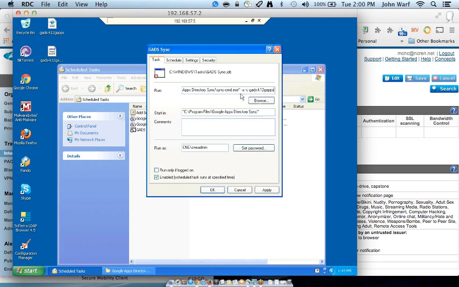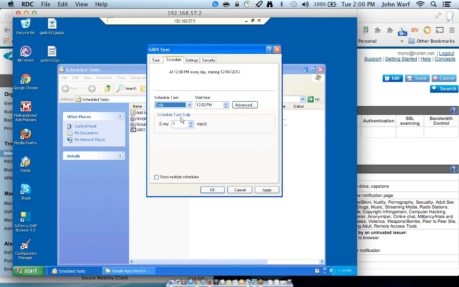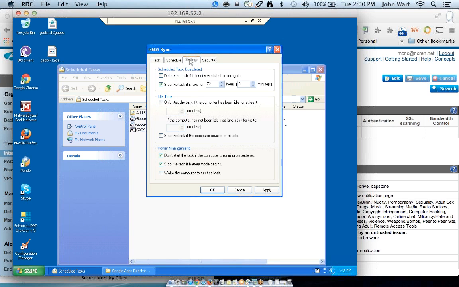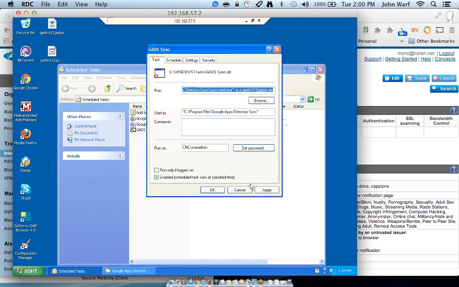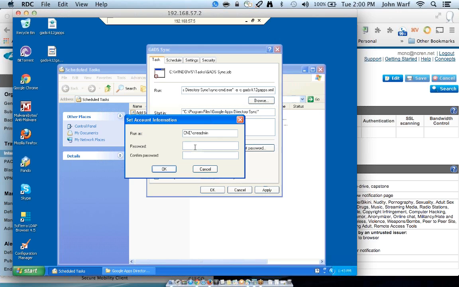So I've got my sync-cmd.exe -A -C GADS-K12GApps.xml, because this is an XML file, and I want it to automatically run. The schedule is every day at 12 o'clock. You can set up multiple schedules if you want to. And then if it does not start, it'll stop it in 72 hours.